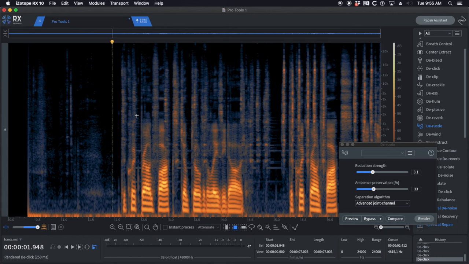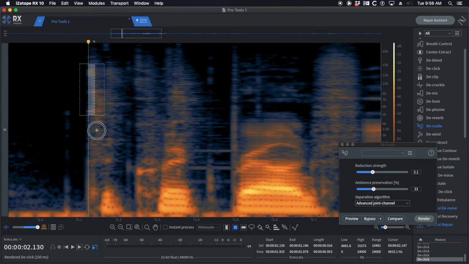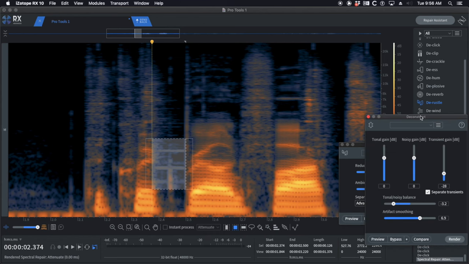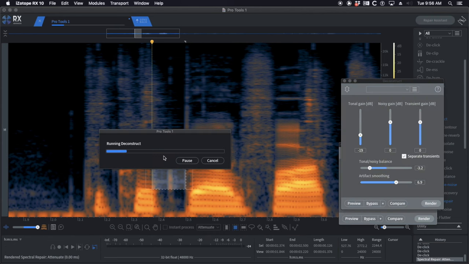I'm breaking this signal into two pieces, transients and tonal. So I've got the transients out. The quick brown. Now I can try to get out the rest of it. So I'm going to bring up my deconstruct again. And I just want to get the tonal stuff out. So I'm going to hit 5.